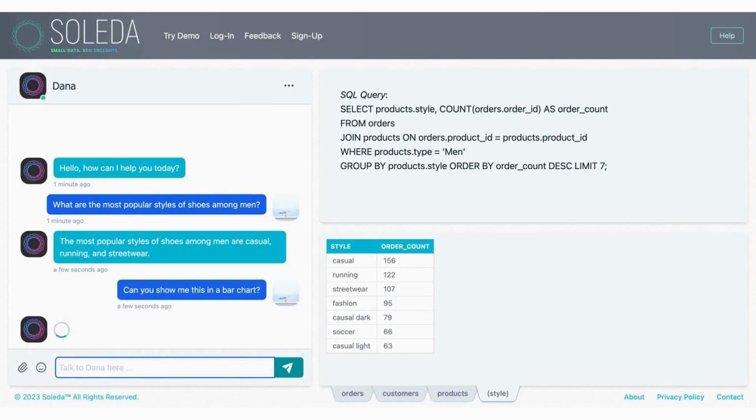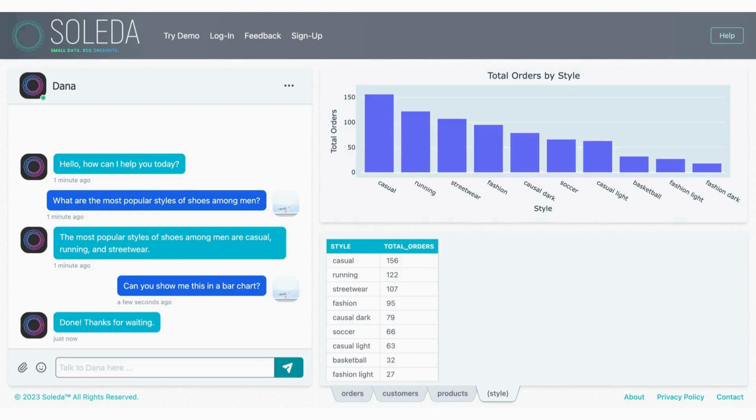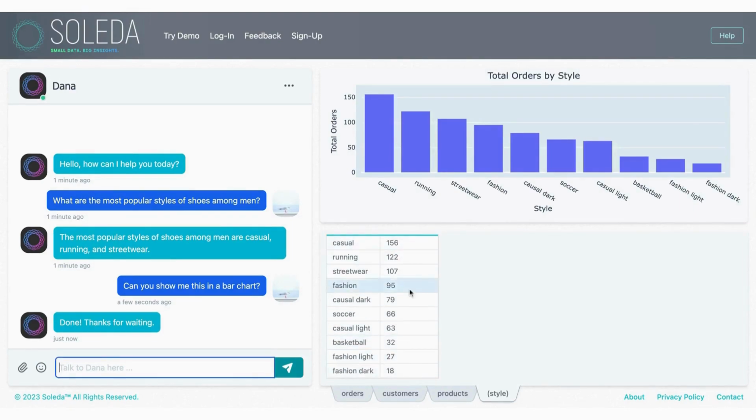And the reason for this is because Dana is actually recalculating everything, coming up with a new query. And as you see, there's actually a new table. And then finally, we actually get our chart. While the results are correct, it would have been nice to simply remember the query we already generated. Not only would that be faster, but it's also more accurate.